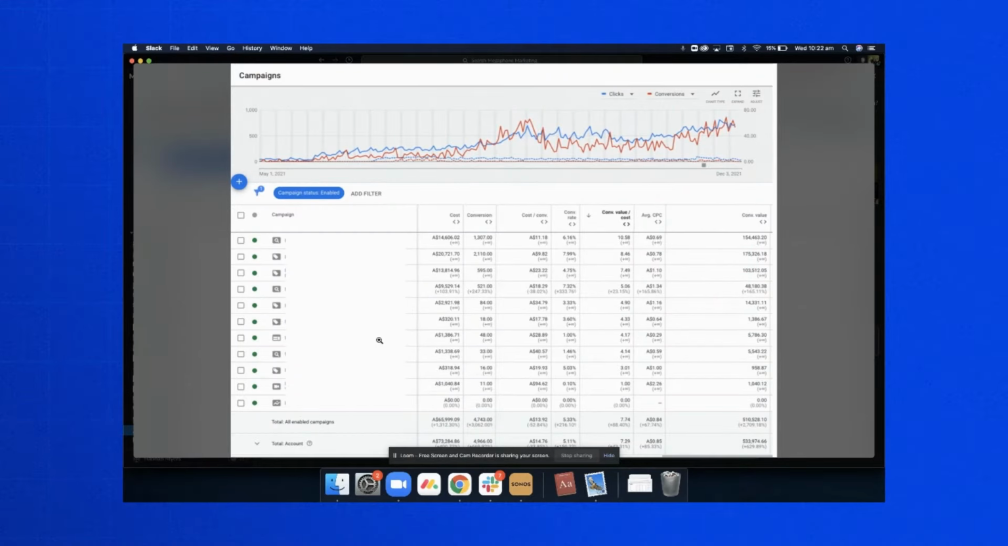So the next campaign we're going to go through is a client. Again, we're looking at a longer sample size. So you can see May 1st through till December 3rd. Again, generating about a 10 times return on ad spend, looking at almost $500,000 in conversion value, which is awesome, off of about a $65,000 spend over that time period.